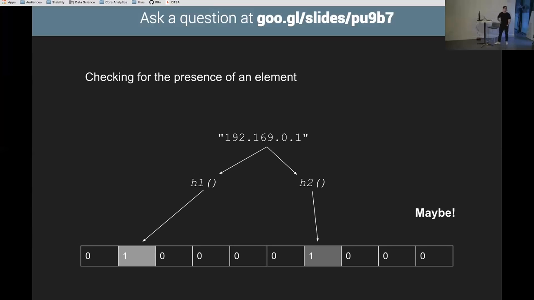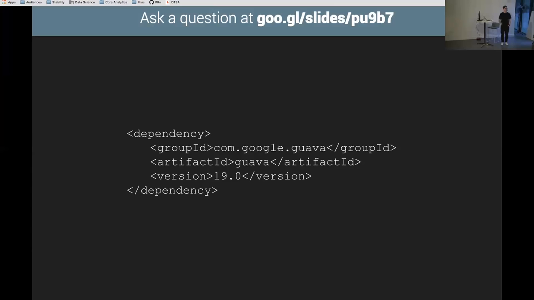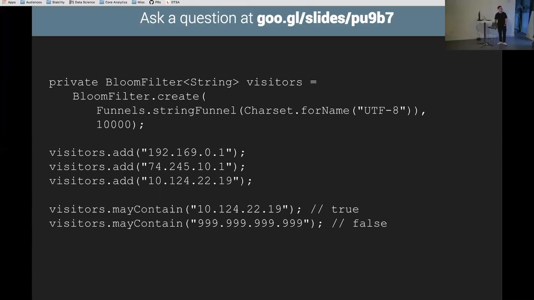But first, how do you use this in your own code? Because that's the most important thing. You want to look really clever to your friends. I suggest the Bloom filter for Java in the Guava library, Google's Java utils, wonderful amalgamation of awesome things. I'm not using Gradle here, clearly, because I'm not cool. That's the Maven dependency. Get Guava, and I've rewritten that example with a Bloom filter.